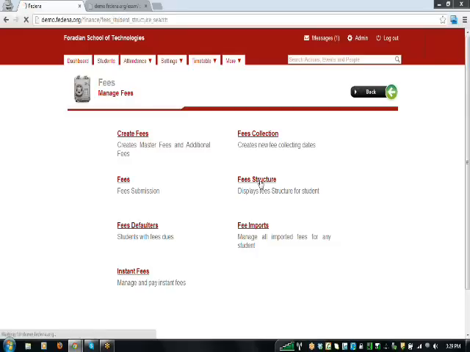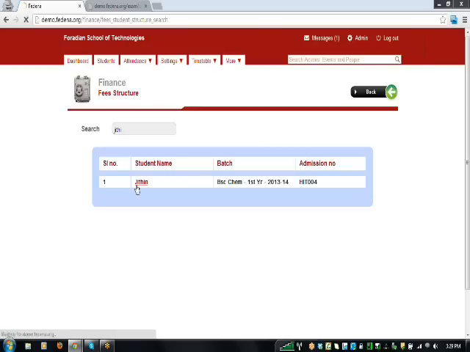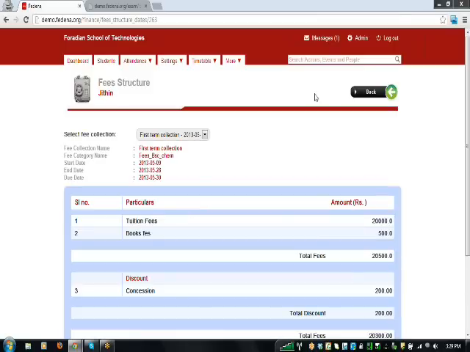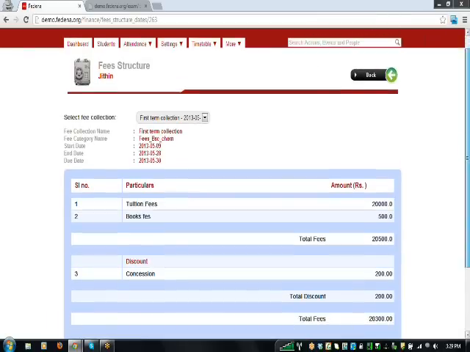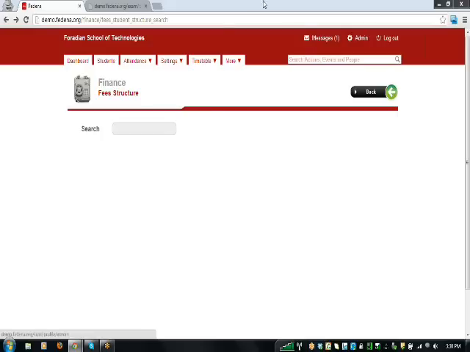Yeah, sure. If I want to see what fees were collected from a student, Mr. Jitan, I can go for the option student. When you select fee collection, that is first term collection, I can see these are the fees collected from the student during the start date and due date with these particulars, with these concessions, what is the total fees, total discounts, etc. So this is how fee structure works, where the admin can see what fees were collected from a particular student for a particular collection.